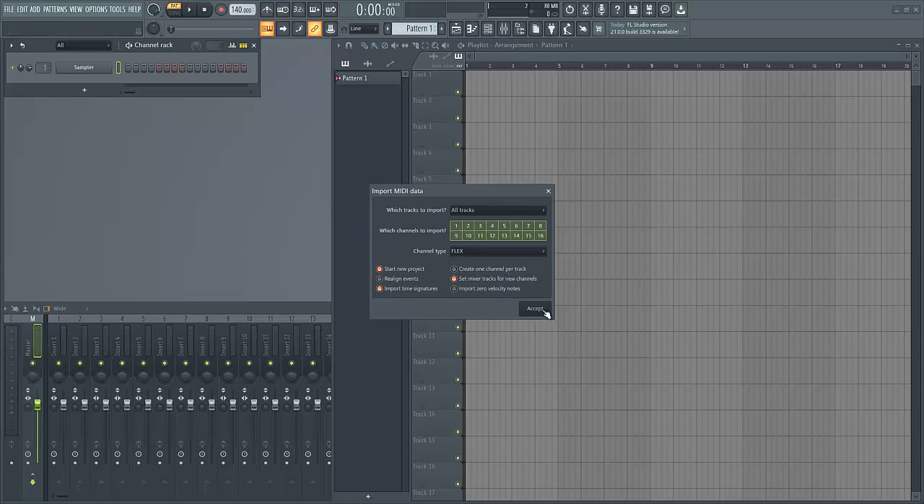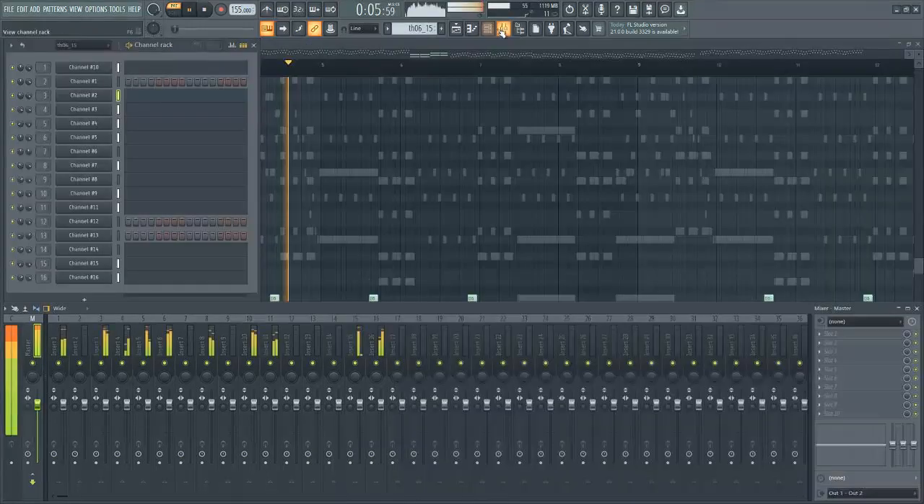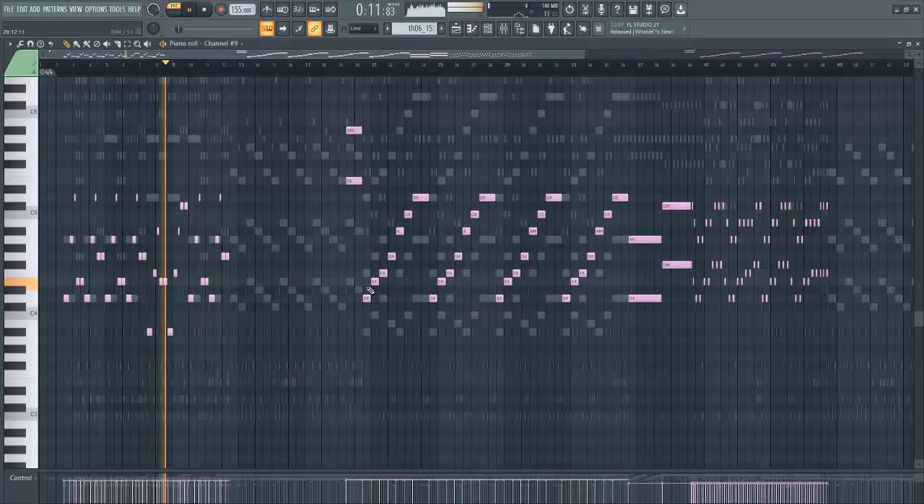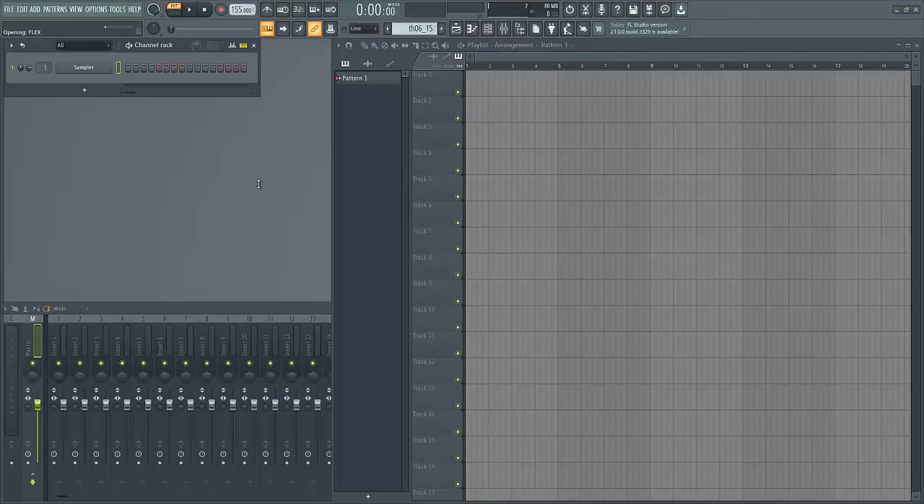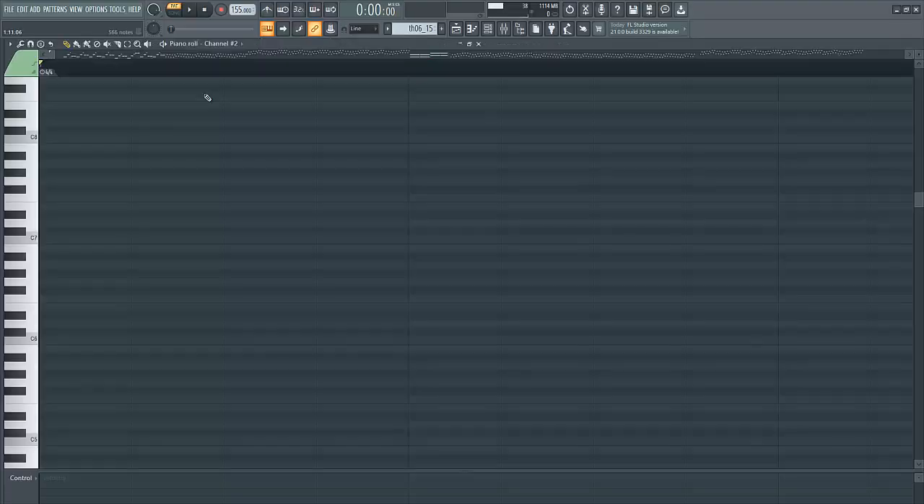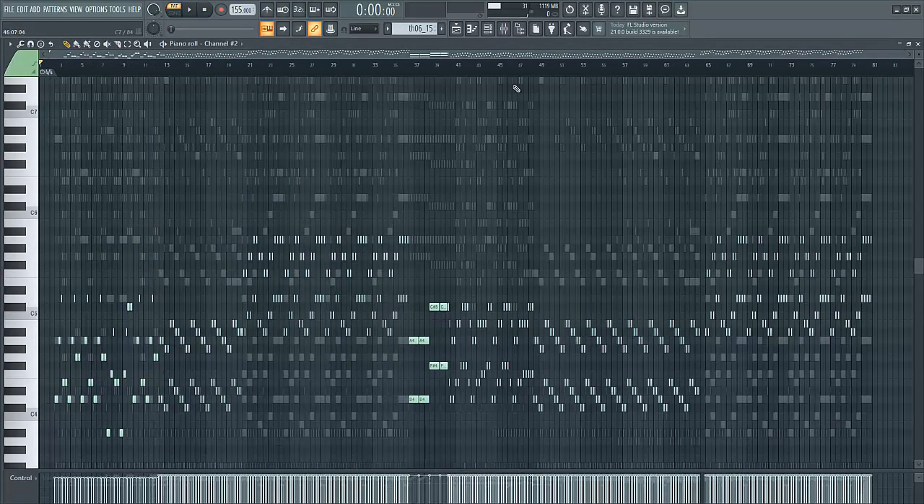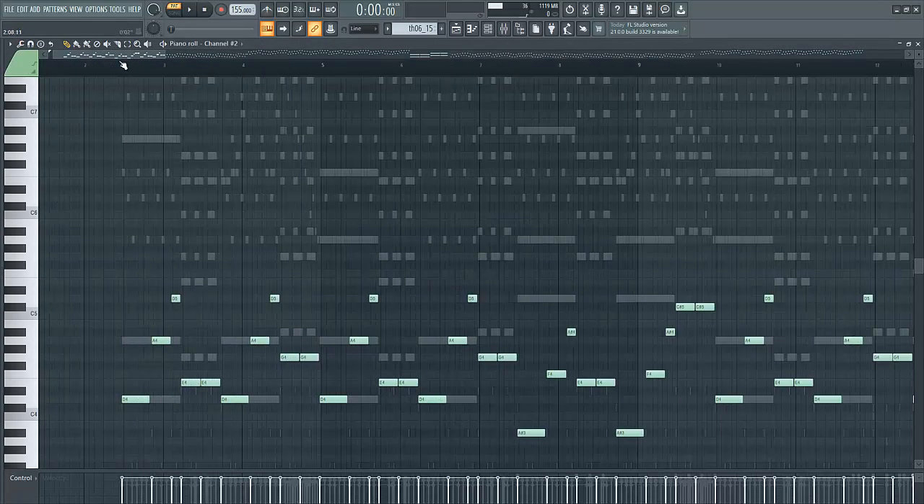Depending on the MIDI source that you got, it will either load the whole thing with just a piano synth or with 4 elements. Here you will have 3 channel type options to choose from: Flex, MIDI out, and MIDI out with Fruity LSD. I would recommend using either Flex or MIDI out with Fruity LSD. MIDI out doesn't give you anything but, well, MIDI out. In my experience, both Flex and MIDI out with Fruity LSD, or LSD for short, have ups and downs.